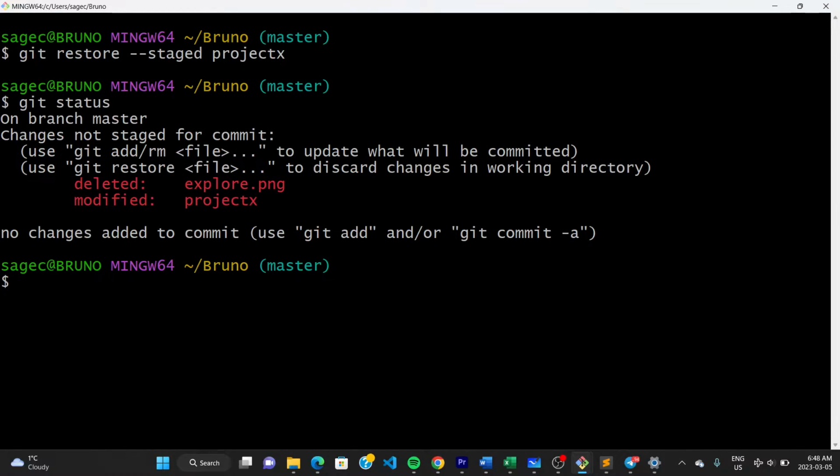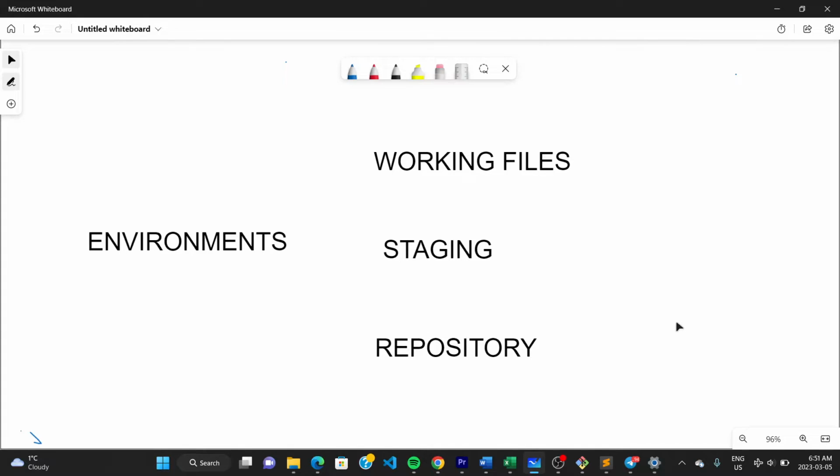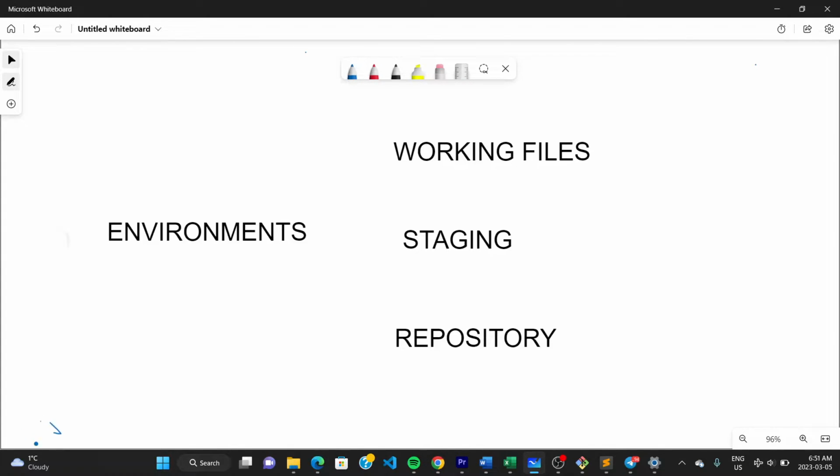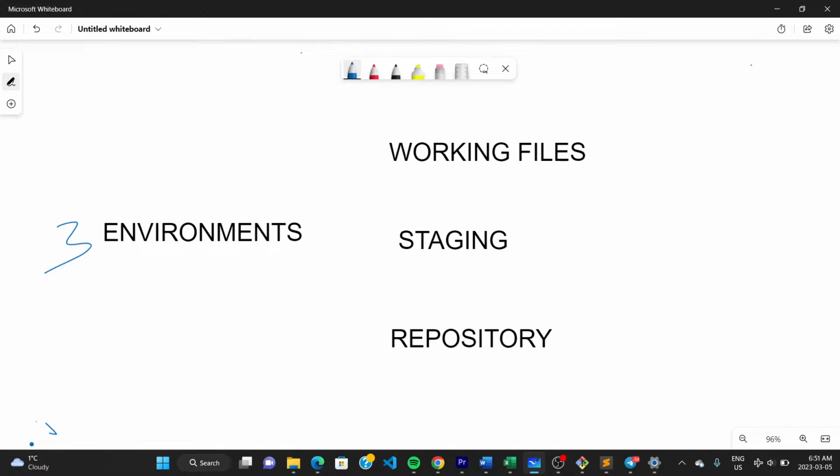So we can see here that the file project X has been unstaged or moved back to the working files. If a file is in the working files environment, we can decide to commit the file before or without staging. I know I told you earlier that we have 3 environments: the working files, the staging, and the repository. And we're able to take files from the working files into staging and from there to the repository.